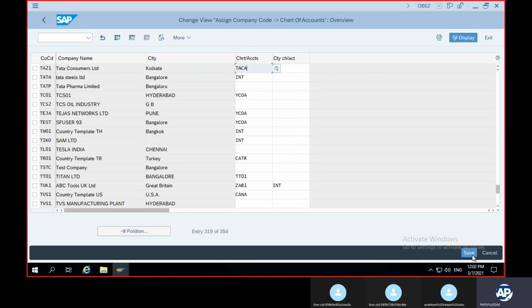And after giving that, you save it. If you double click on the line, you will not be able to see it. Okay, so the chart of accounts has been assigned to the company code. You save the data. The transaction code for this is OB62. If you give OB62, you can assign your company code to your chart of accounts.